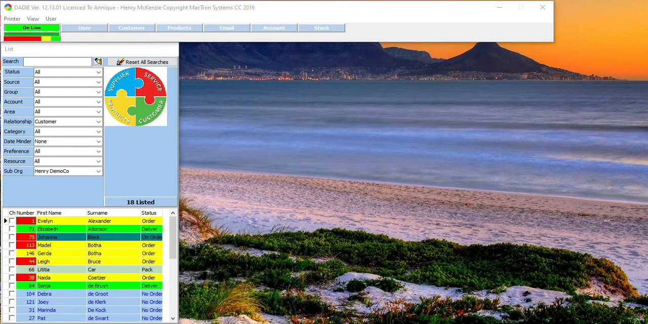Color coding simply means the status of the customer is represented in a color. These colors may be different as part of different configurations of DADIE that you may be using. The color coincides with the status displayed in the status column. However, the status column may not always be used, depending on the configuration of DADIE that you use. Colors will be explained in more detail in the lesson on products and orders.